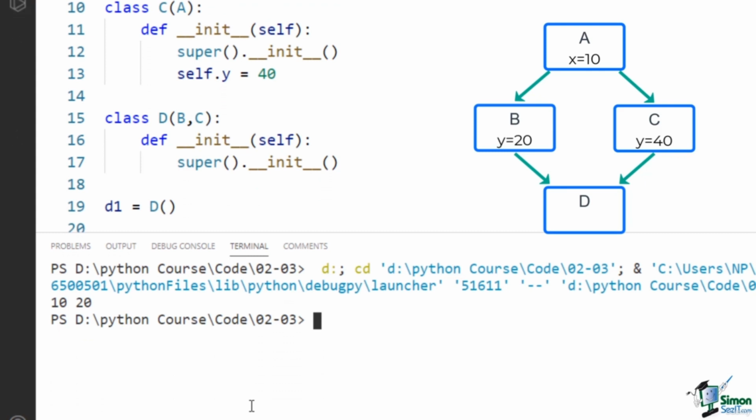As you see, Y is 20. Here Python searches for y inside the D, and because y is not defined in D, it goes to the first parent class, which is B. Y is defined in B and its value is 20. So 20 is printed in the terminal. And the value for x is 10.